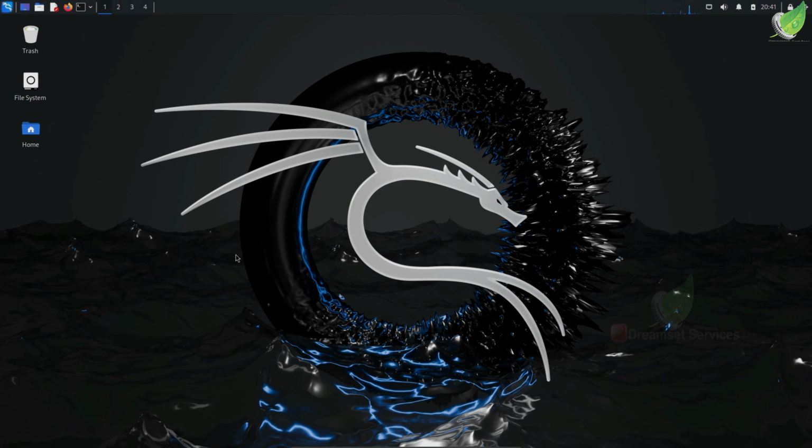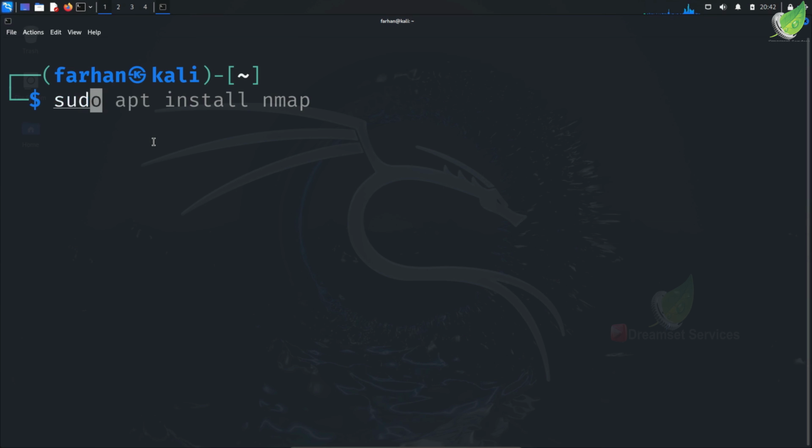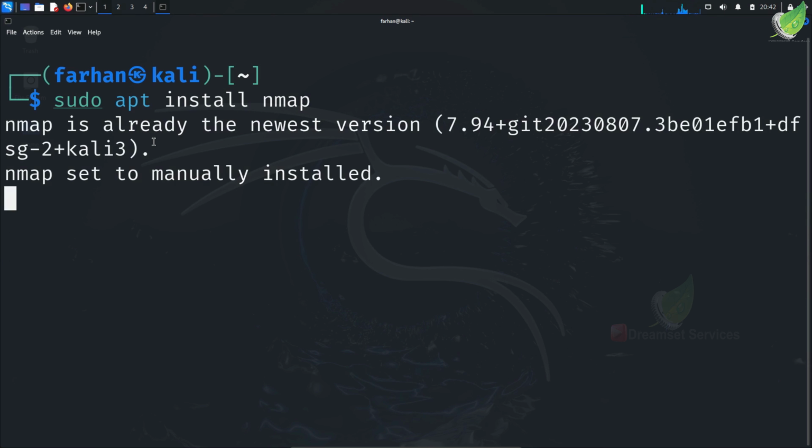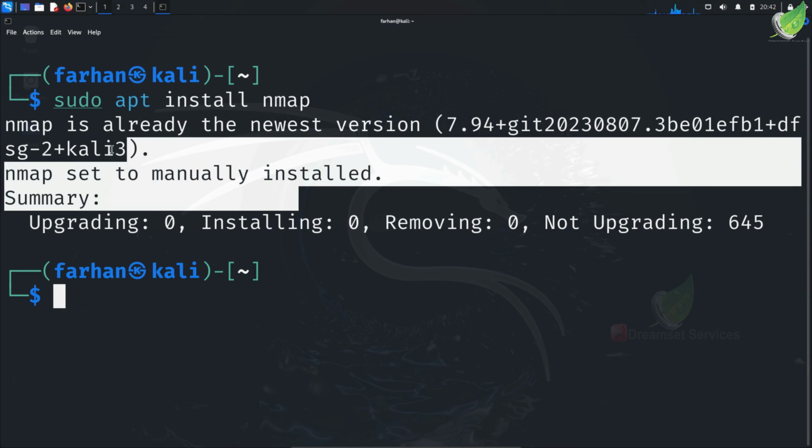I'm using my Kali Linux right now, but the process of using Nmap is similar for any other Linux distribution. I will first open my terminal. Now Nmap comes pre-installed in Kali Linux or any other pen testing distro, but if you're using a distribution like Ubuntu, then you can install Nmap with the command sudo apt install nmap and press enter, and Nmap will be installed in your system. I already have Nmap installed.